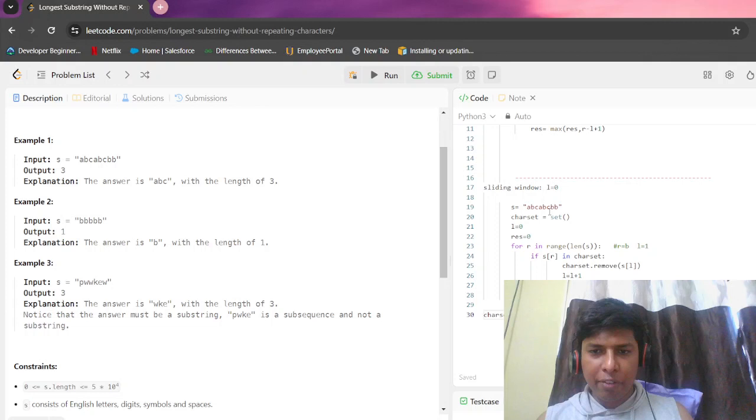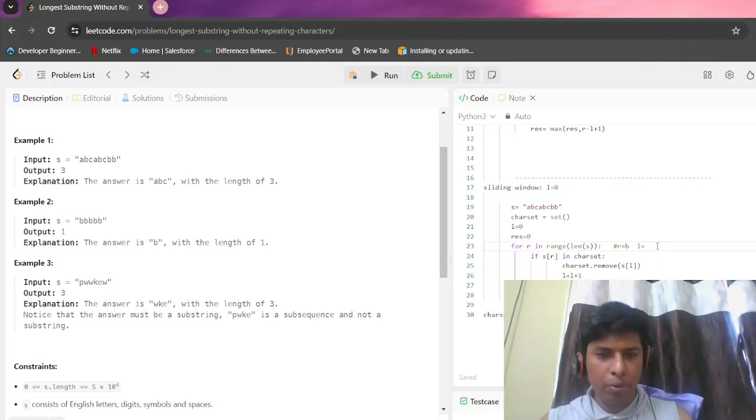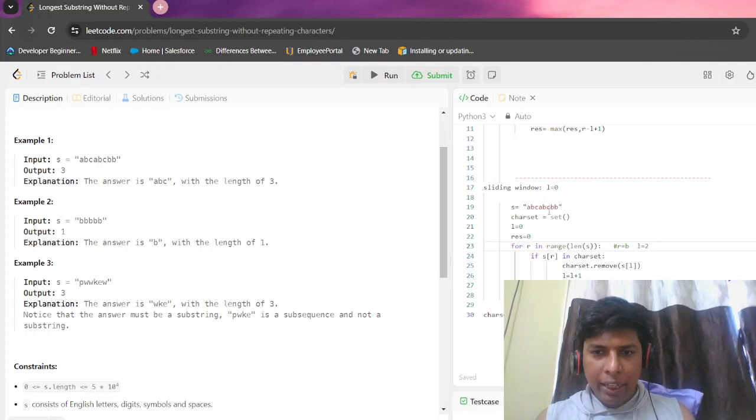In the next iteration, we again find C, and we increment the L value to 2. Now L becomes 2. In the next iteration, R comes to C. C is already present, so we will remove what? S of 2. What was S of 2? 0, 1, 2: C. So C would be removed, and then this C would be added.